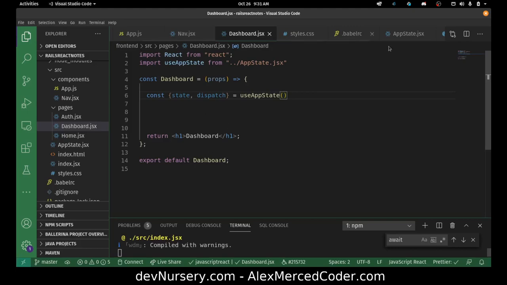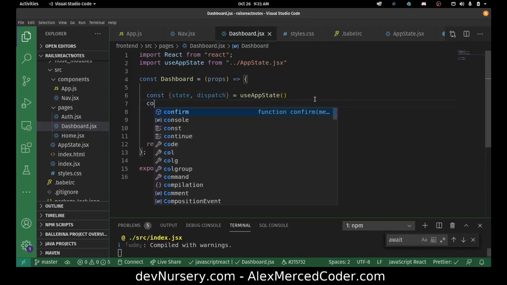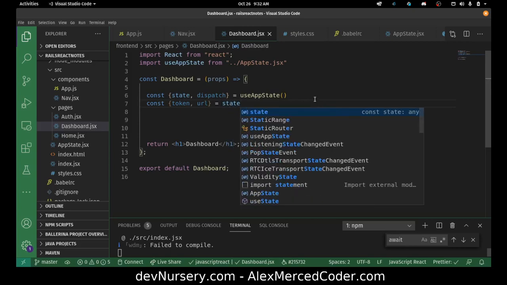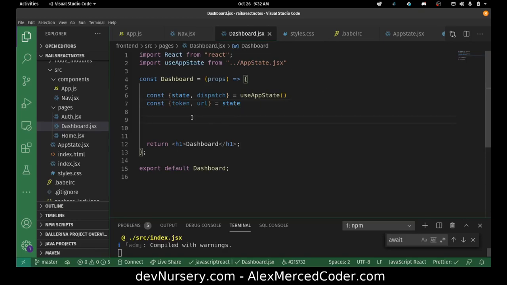Because technically, the login setup added the token in there, and the URL has been there. So this is going to provide me the URL and the token right out of the gate. So I'm going to destructure the token and URL from the state. Notice I haven't really used props much. That's the beauty of having application level state. It's all just getting pulled from that context. Cool.